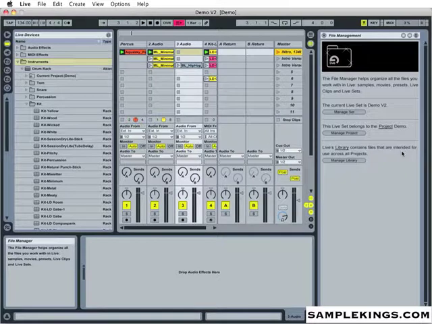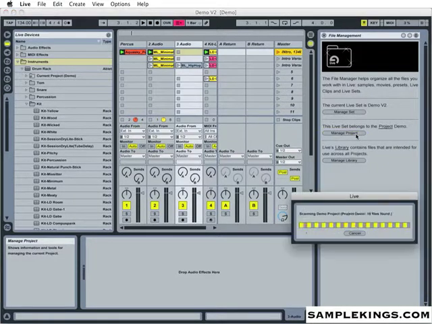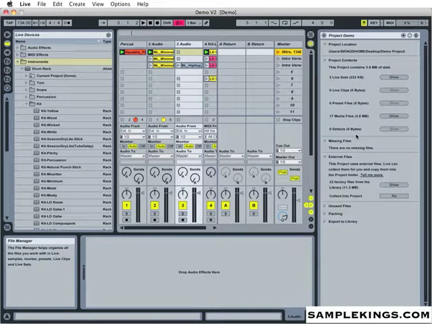So, I can look at the current Live set. That's the one I have now. I can look at this Live set belongs to the demo. Look at this one, Manage Project. So, I look at the project. It looks at the project. It's going through the project. And it's looking at everything here. See? It's looking at everything I have in the project. The reason I want to go to Manage Project, I want to make sure all the files are in the project and nothing is missing.